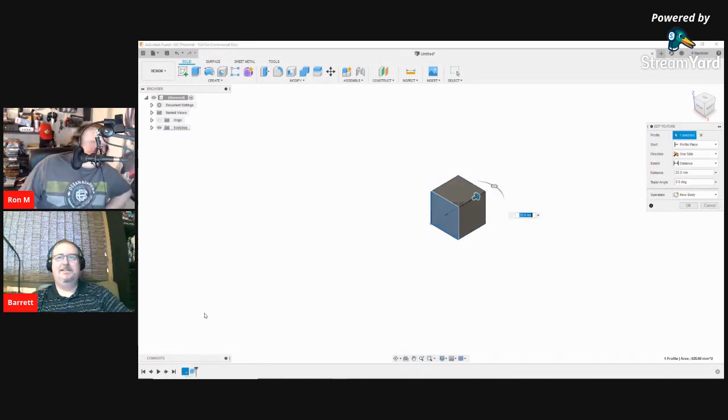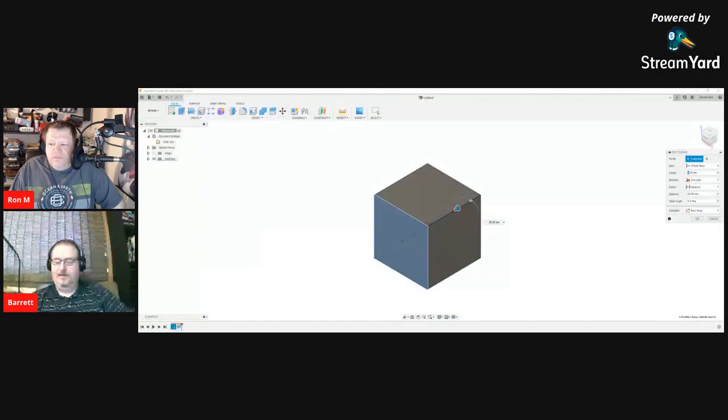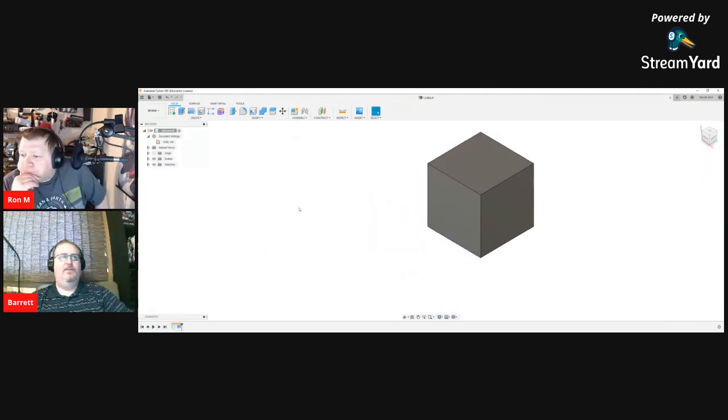Edit feature. There we go. We now bring up our profile again. Let's change something here. I'm going to select from the start. I'm going to change to offset plane, and then it's going to give me a value. We'll go to your screen then. So I'm going to put in 25.